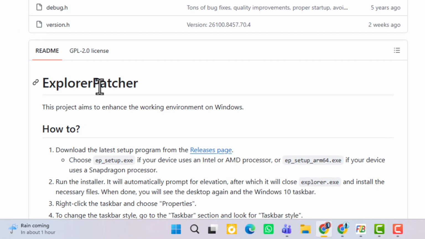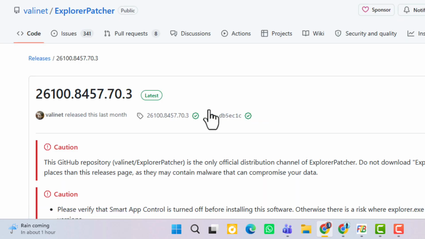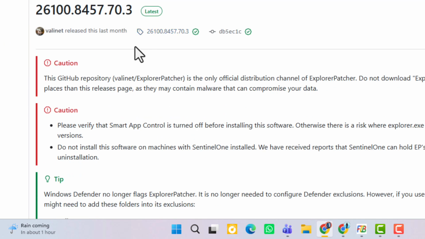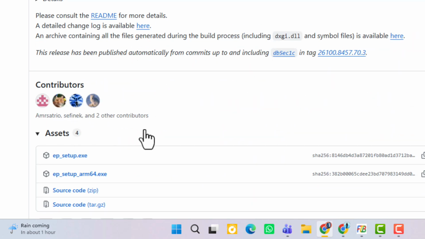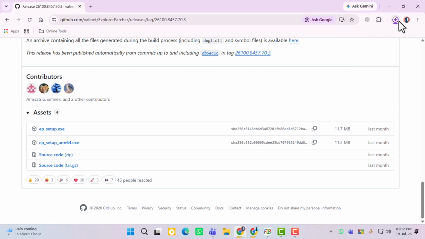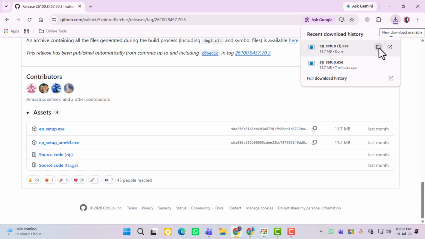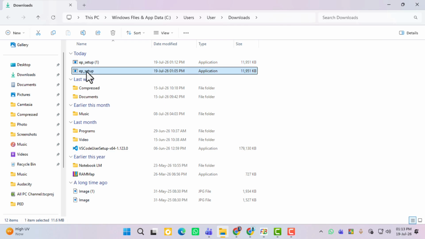Scroll down to the bottom of the page until you reach the README section. Then click on the release page where the developer has laid out detailed instructions on how to install and use the program. Next, scroll down a bit further until you see the contributor and asset section. Under asset, look for the download and the setup exe file. Click on it. Choose whichever folder you would like to save it on your computer and wait a few seconds for the download to finish. Once the download is complete, go ahead and open the file by double clicking on it.